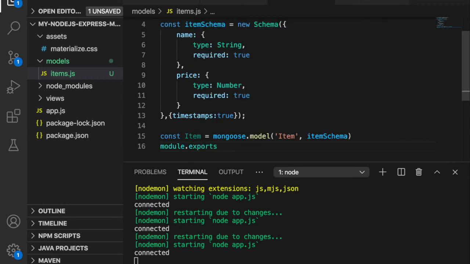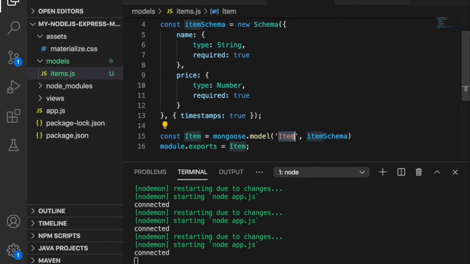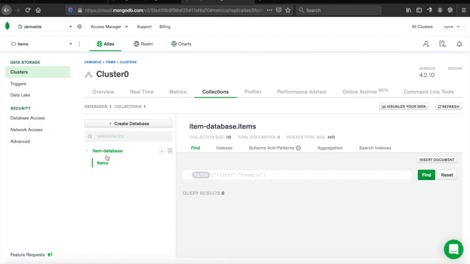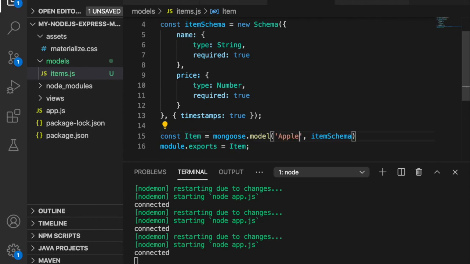module.exports equal to Item. And this name is very important, because mongoose will look at this name and pluralize it, and then it looks for the collection inside MongoDB. For example, if you name it as Item, it will look for the collection items. And if you name it as Apple, then it will find the collection named apples. So this name is very important for finding the collections. So we turn it back to Item.